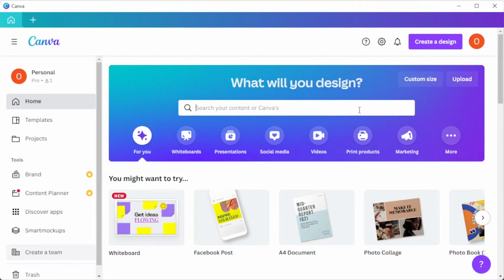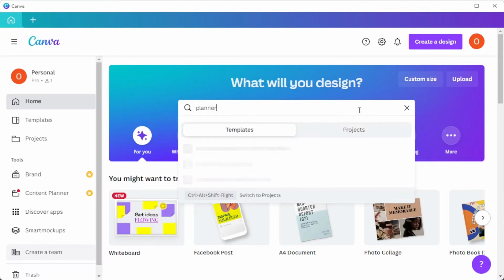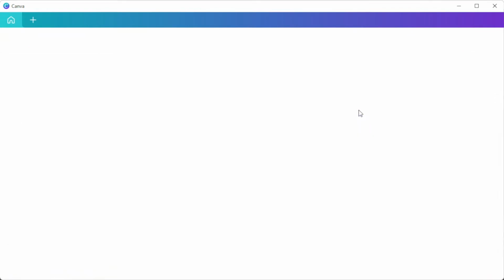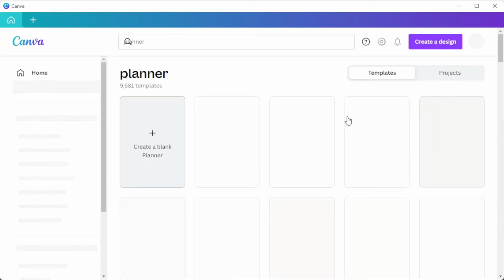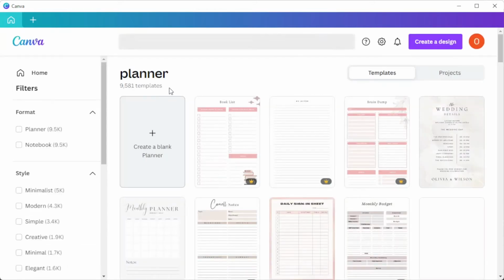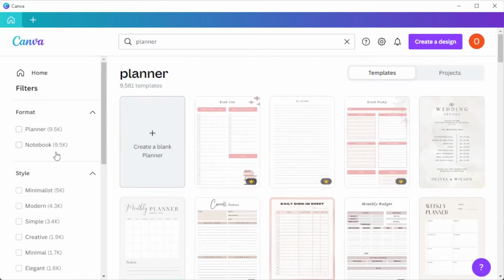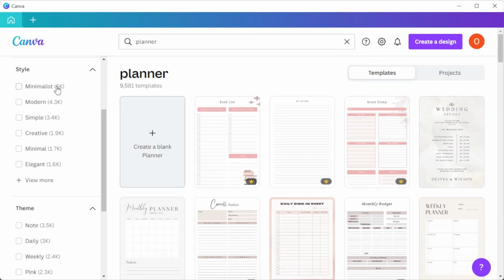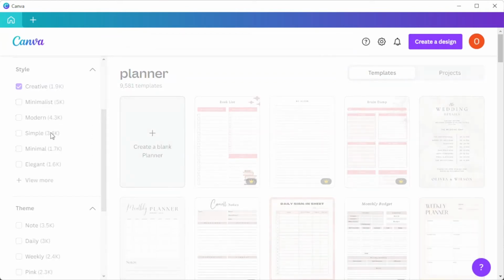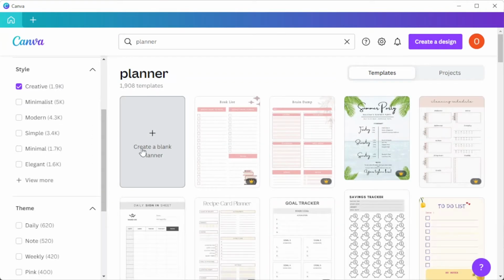First, open Canva and in the search bar, type in the keyword planner. Here, you can choose among the thousands of templates available in Canva's library. But if you already have a design in mind, you can simply filter out the designs by style, theme, pricing, and color scheme, and you can also start from scratch if you would like to make your own planner.